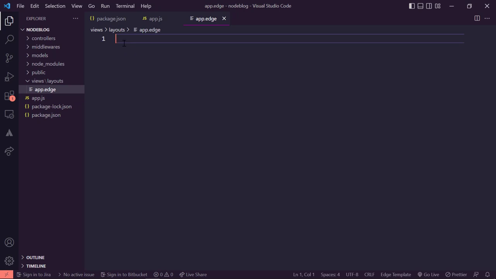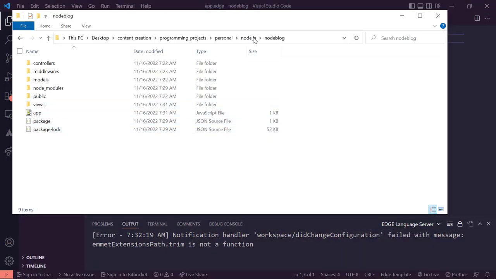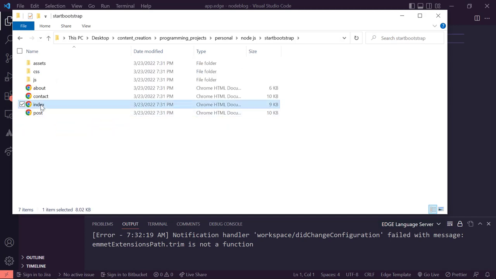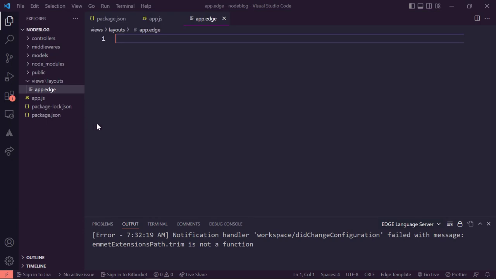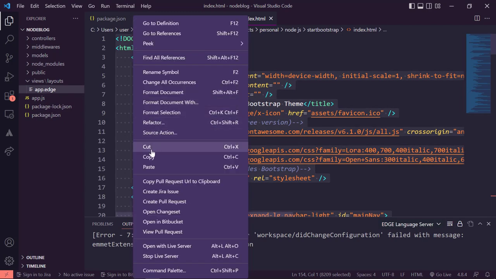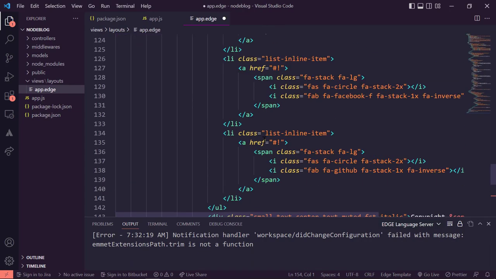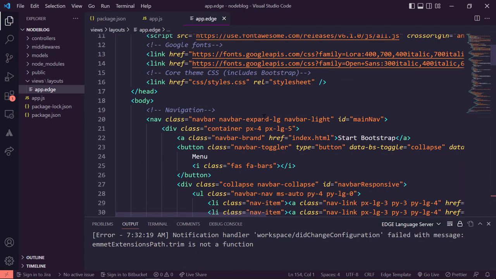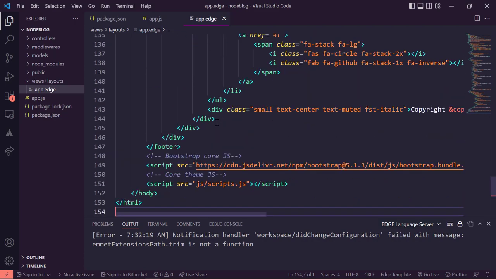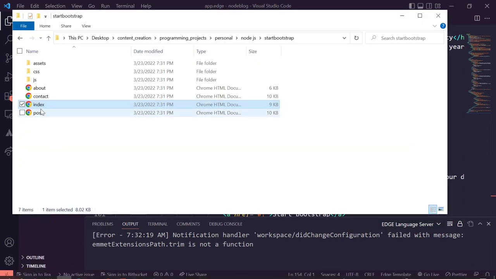And then here, basically we need to import all the HTML files. Let's go to the theme and open index. Select everything and copy, and then we'll close that. Go to the Edge file and paste everything there. So basically what we are doing here is using that template, using all those files, but then there is one place that we need to extend. So let me explain more what I'm talking about.